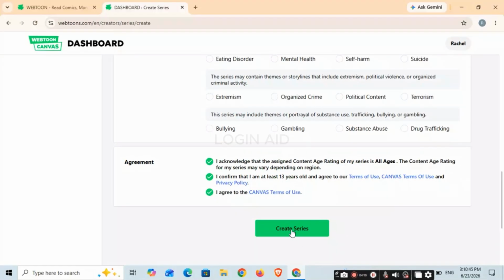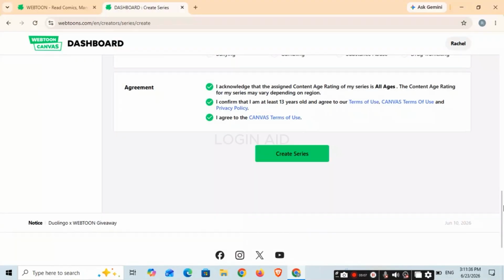Now click on the option Create Series. After you do that, the series will be created. You can go ahead and add the episodes. Like this, you can get started on WEBTOON Canvas.